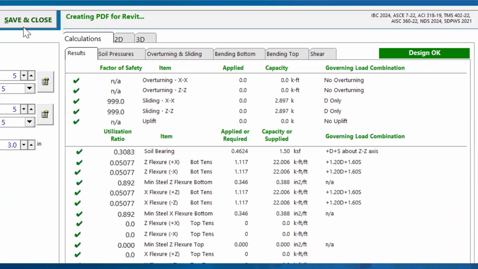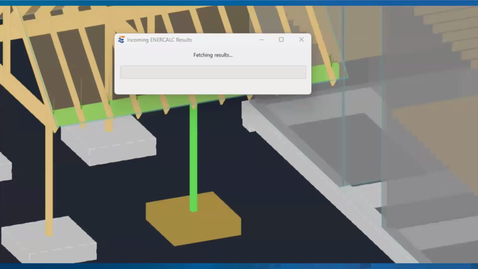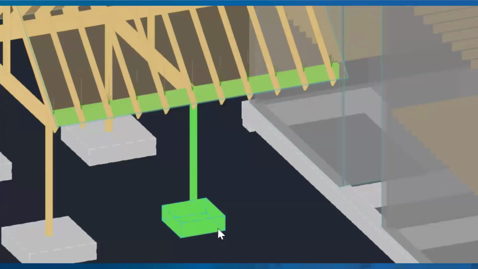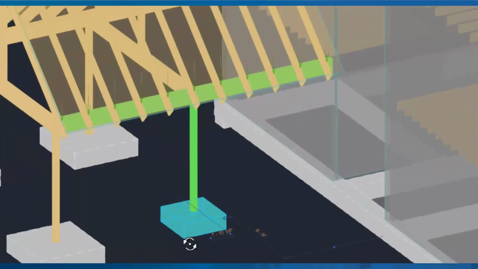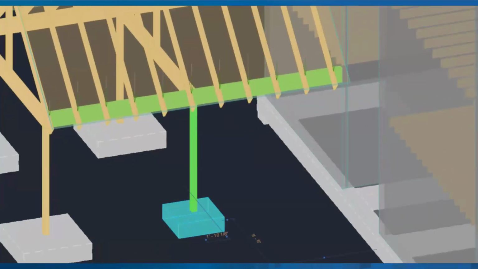Then when we save and close ENERCALC for Revit, we'll go ahead and modify that footing size on the fly. That can be done either by generating a new type, if a new type is needed, or by toggling to an existing type, if there's a type already found in your Revit model that meets the requirements you specified in the calculation.